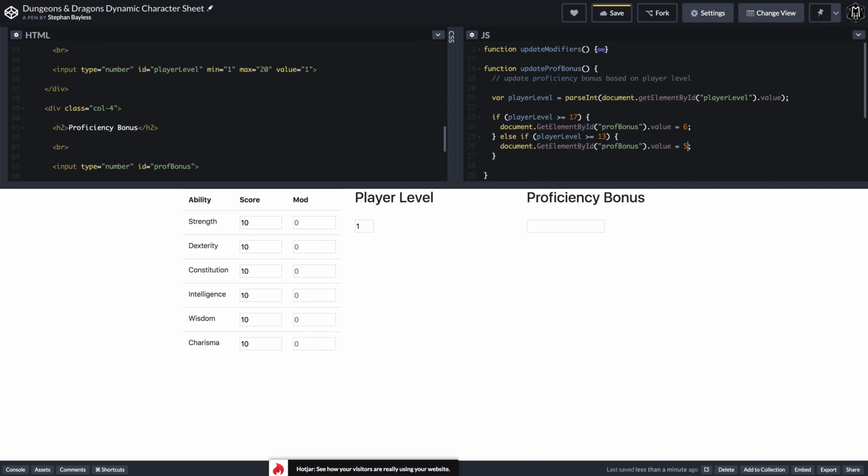Now the reason that we're going to do this counting down instead of counting up is that the way this code executes is it's going to check for the first condition first. So if it's 17 or up, we'll do this. If it's not true, then it's going to check the next one down. And the reason that we're doing it like this is so that we don't accidentally set the proficiency bonus to something that it's not supposed to be. So let's go ahead and copy that same little chunk of code and do it for all of the levels that are going to go into this little formula.